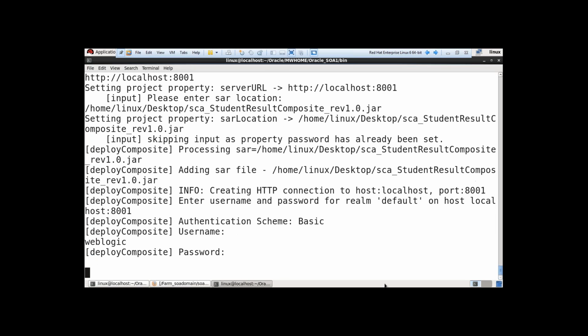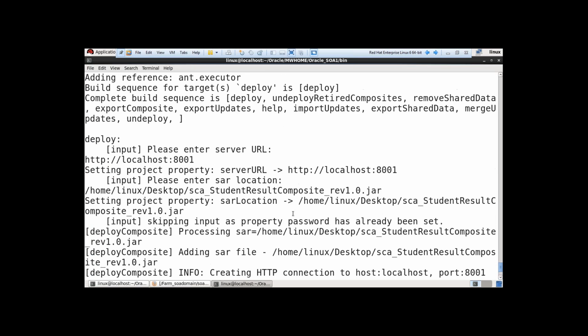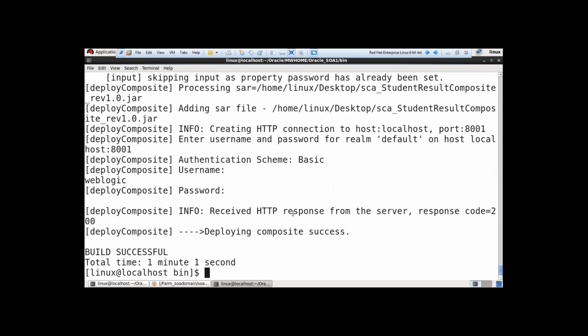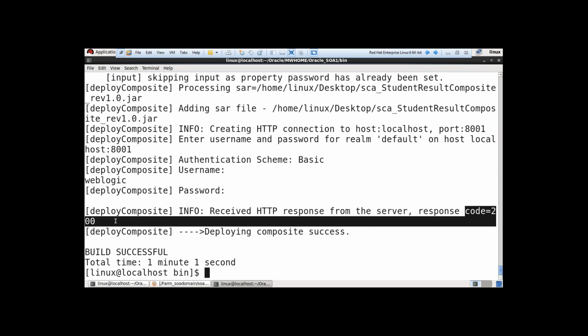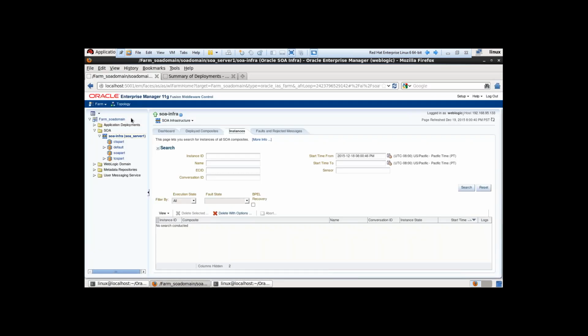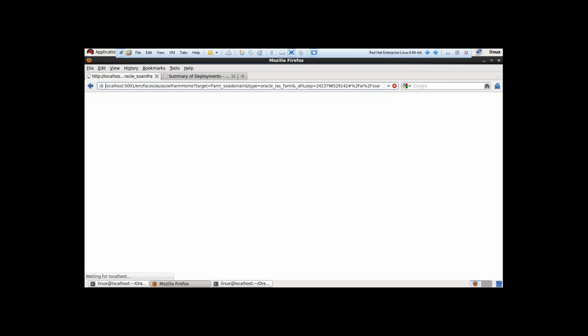It is going to be deploying to this EM console. What did you get here? Deploy composite success, right? The code should be 200, in the sense your deployment has completed successfully. Are you able to follow? Yes, sir. So go to the administration console and click on the refresh button, EM console, click on the refresh button.